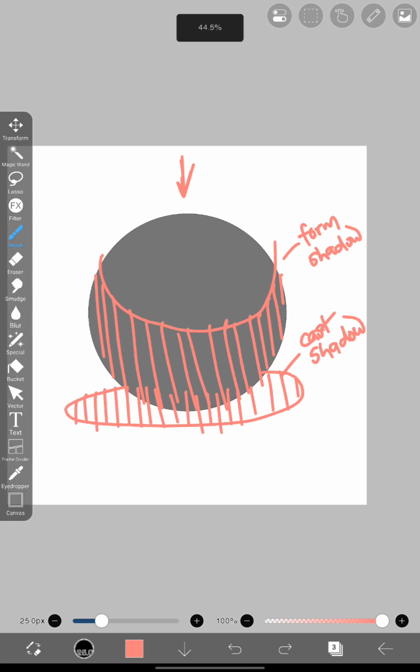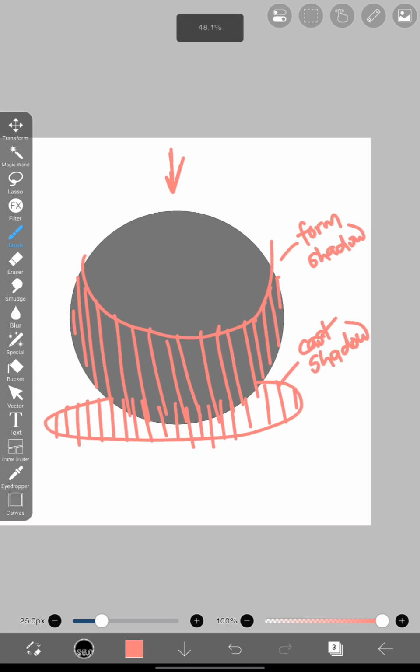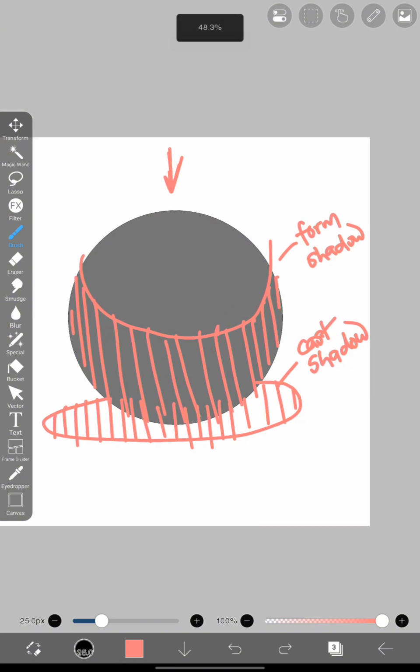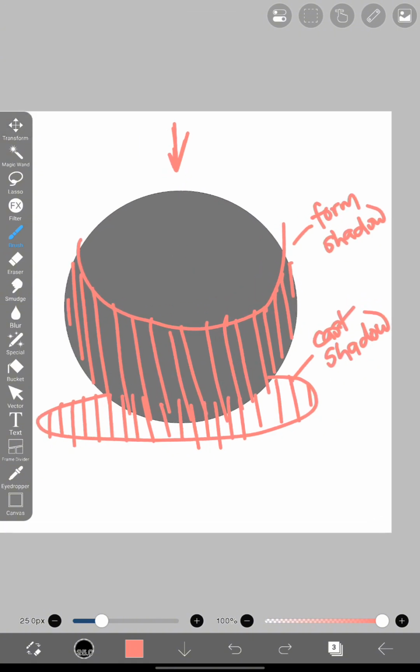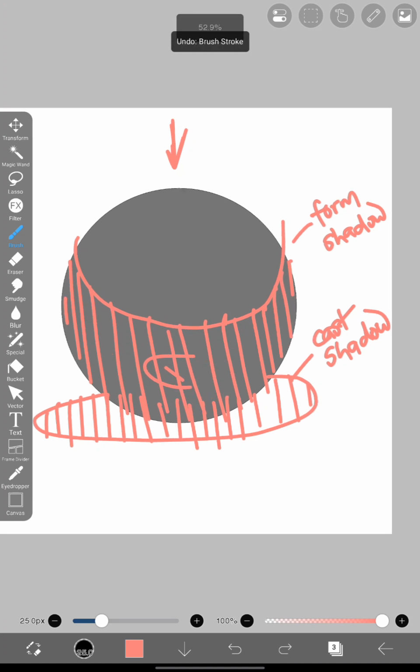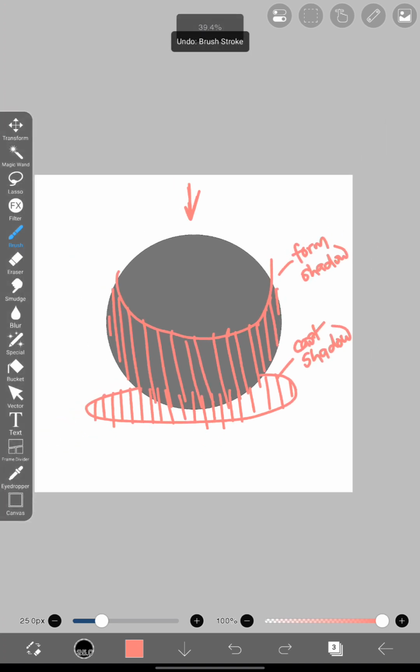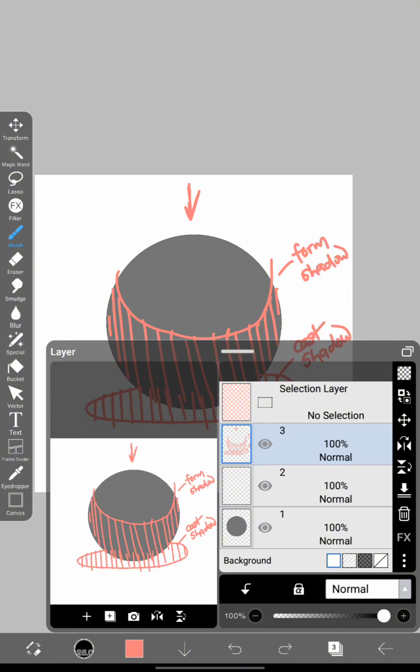But a form shadow is a shadow formed when a part of an object is not facing the light. You get? So the object is not casting a shadow on itself. It's just this part of the object is not facing the light. So once you have that in mind, let's start implementing the actual shadows.